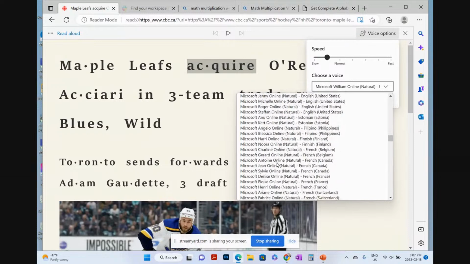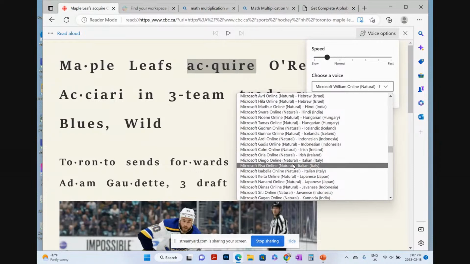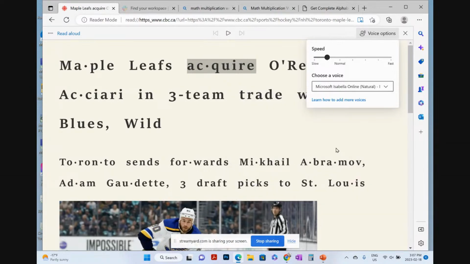Wow, there's so many. Italy. Do we have a preference? How about Isabella from Italy? Definitely. Okay. And we wanted to slow that down, so we've slowed that down as well.